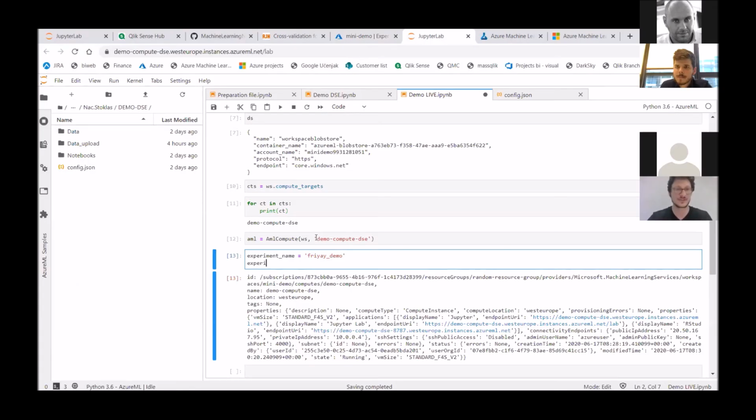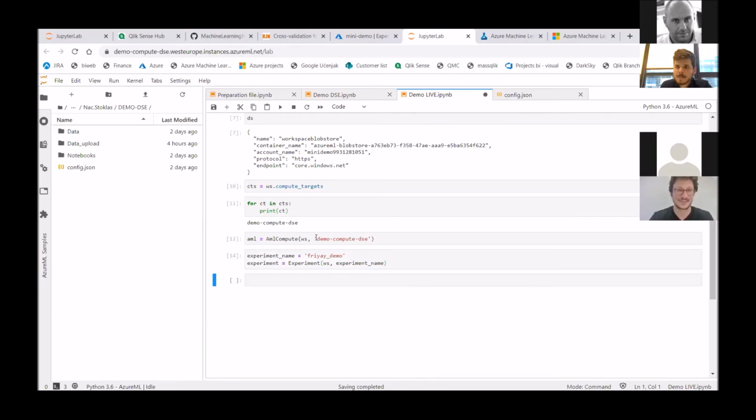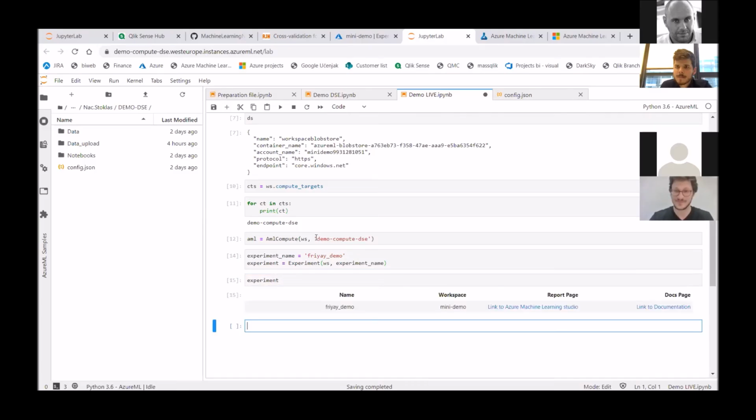We will be creating an experiment in our workspace. There we go. Friday demo. So we have prepared an experiment. We could also be connecting here to an experiment that already exists. But for now, for the purposes of the demonstration, we'll be creating our own.